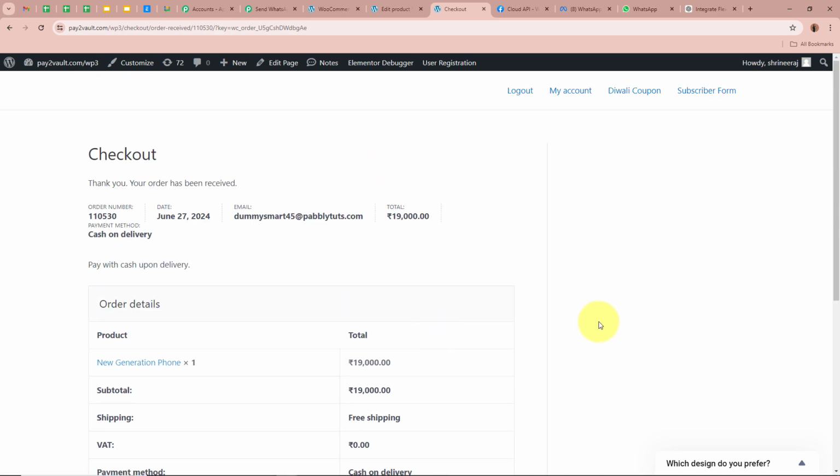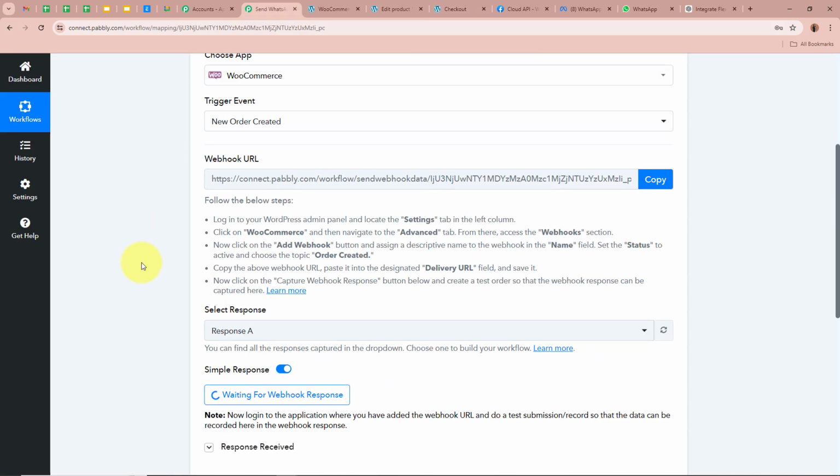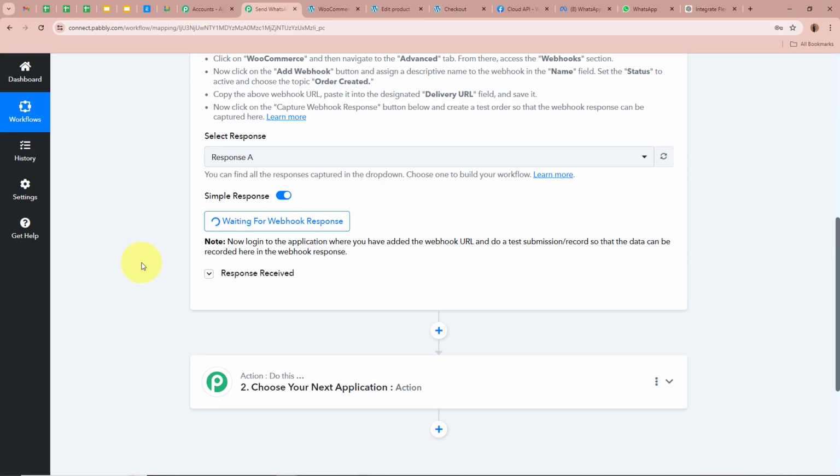So as we have done that, now we're going to open our workflow that we have created, and we're going to check whether Pabbly Connect has captured the response of this order being created or not. So I'm going to open my workflow. I'm going to scroll down. We are going to wait over here for a few seconds.